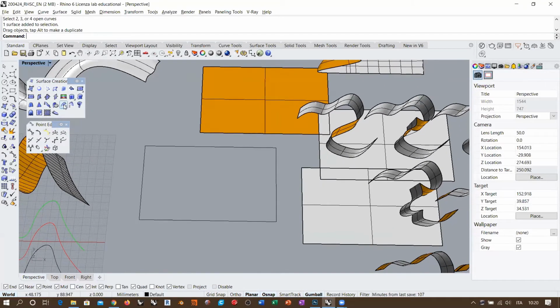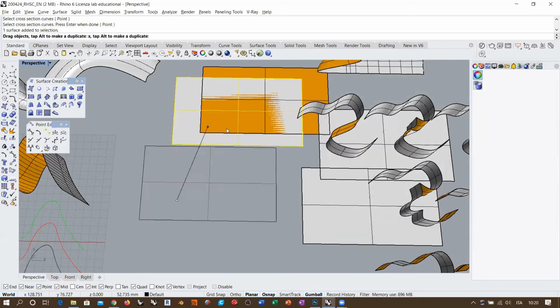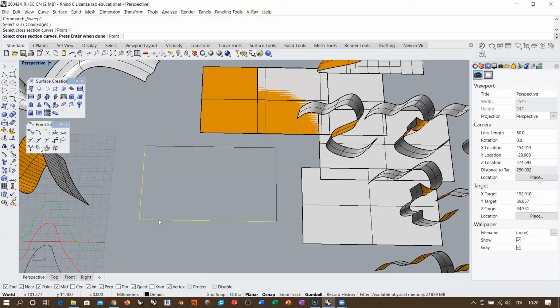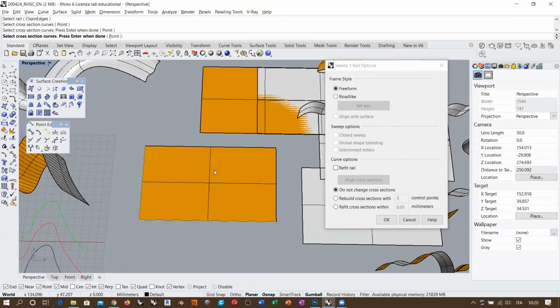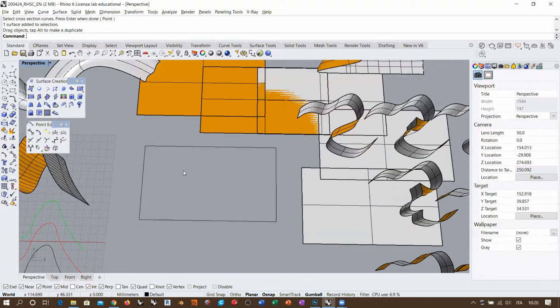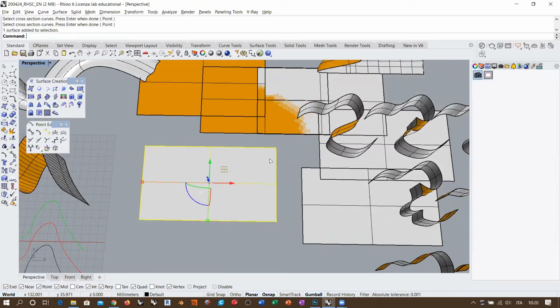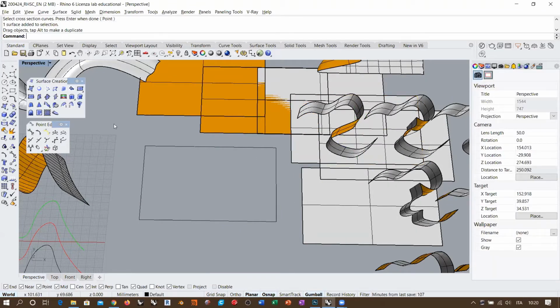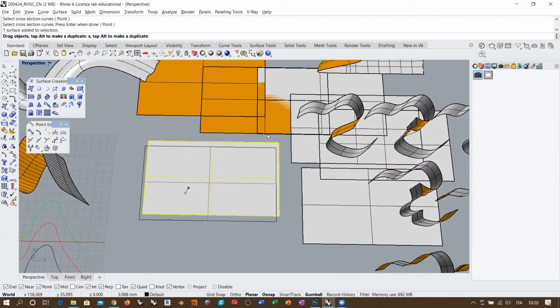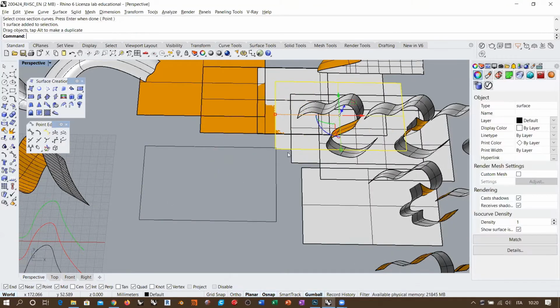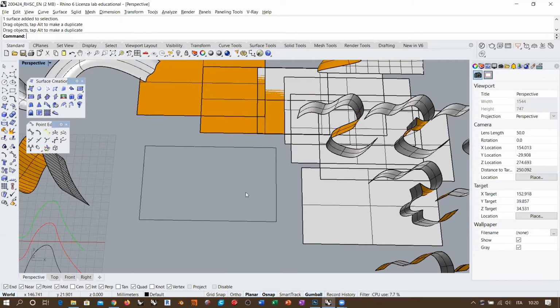I can use, of course, a sweep. So I can sweep along this rail, this section, or I can sweep along this rail, this section, or I can sweep, for example, along this rail, both sections if I want. So I can create exactly the same result. Of course, sweep 2, so 2 rails and 1 section, and so on. There are many possibilities with this command because it depends on which rail and which curve you are selecting.